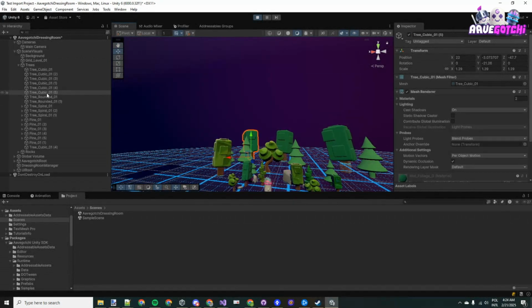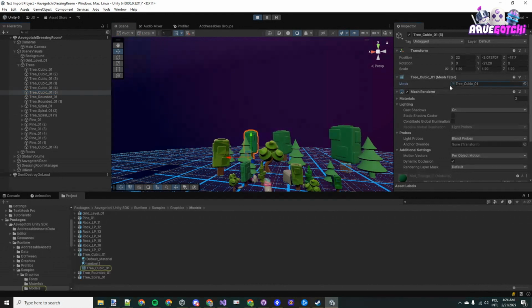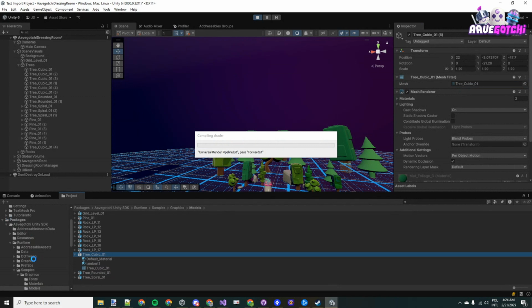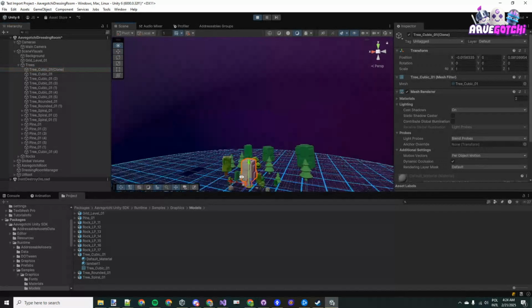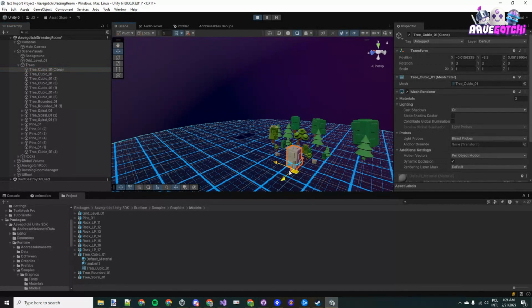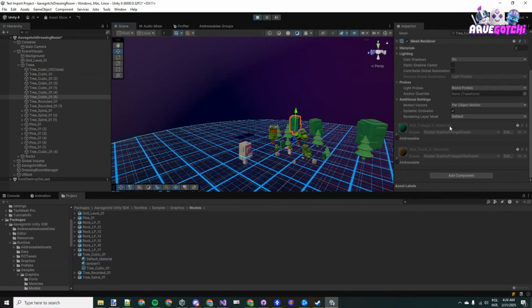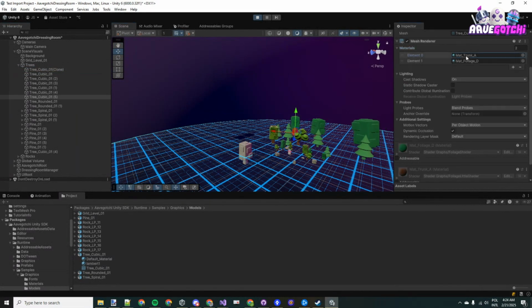Now, if you click on one of the trees, you might go, oh my God, how do I use it? If you go in the scene, you click on the mesh, you'll see that you have it right here in the package. Feel free to just copy those into your scene. You can add more trees. Again, this one doesn't have a material by default. I can just go and find the materials and copy them, but we're not going to do that right now.